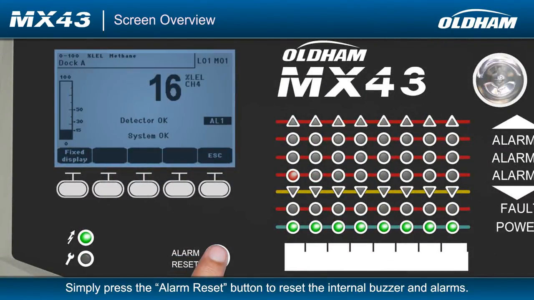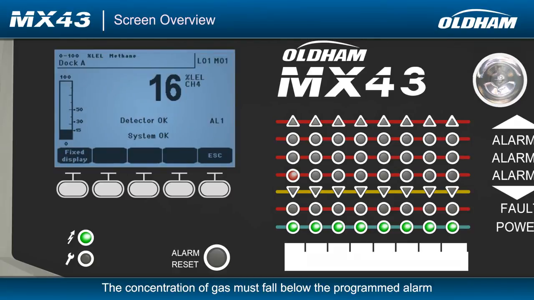Simply press the alarm reset button to reset the internal buzzer and alarms. The concentration of gas must fall below the programmed alarm threshold for the alarm to be completely dismissed.